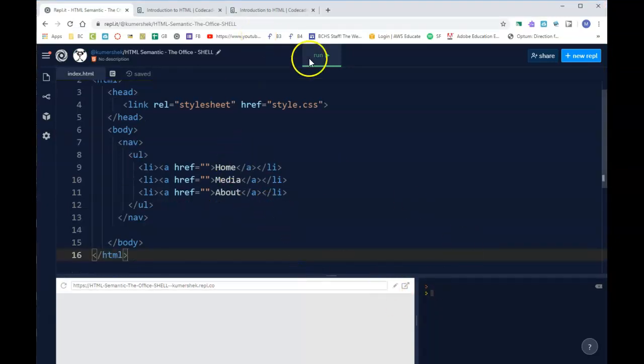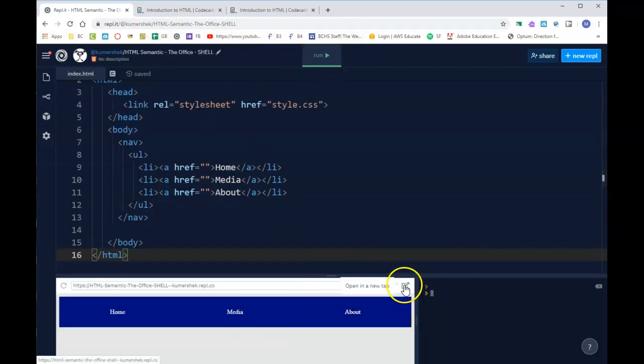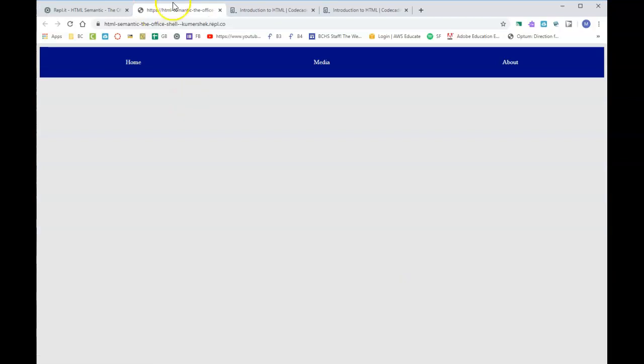If we run that, I'm going to click on run, and then I'm going to expand this out so we can see it. Now we have a header with 3 links, unordered links. You might be asking yourself, where did this styling come in? Why is it blue and spaced out, kind of nice?